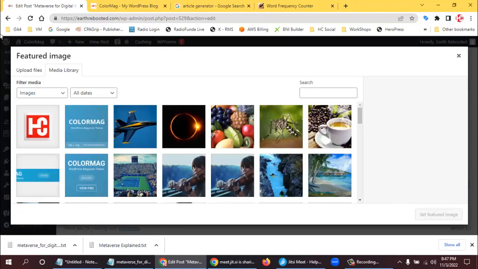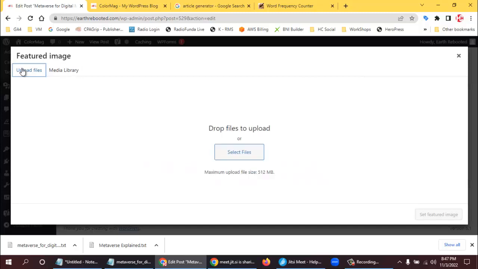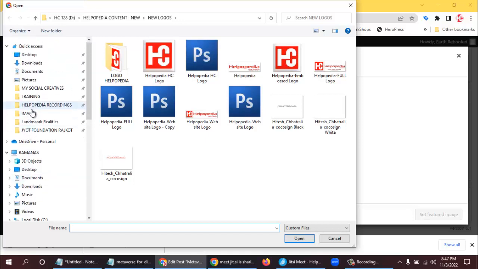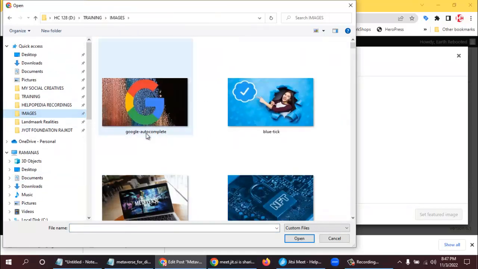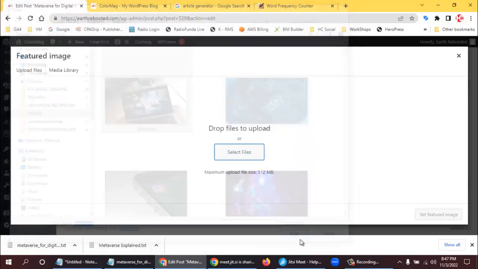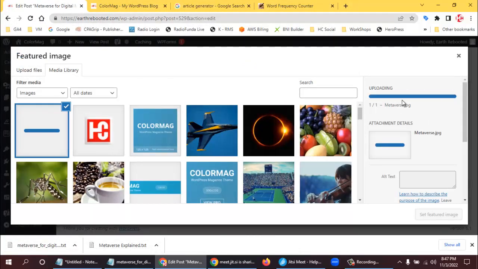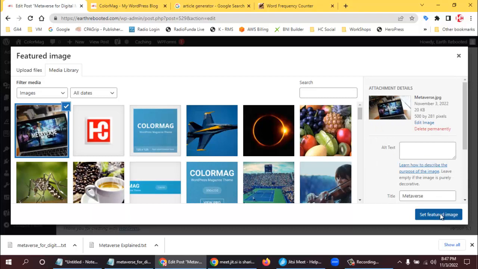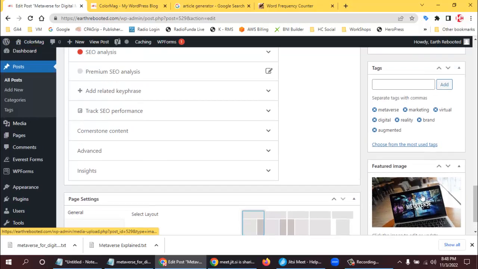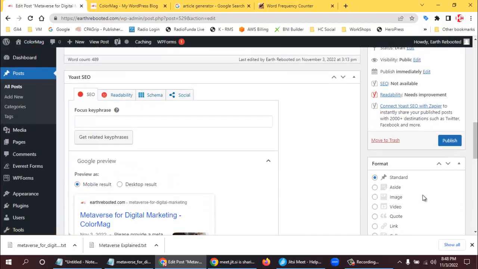Now this image is related to metaverse, so I need to upload an image which is related to the topic. So I believe I have the images. I go over here and select metaverse, so I'll select this image and click on open, and once this image is uploaded, I can just set it as featured image, and it can come up. So now all my task is completed for adding the content.